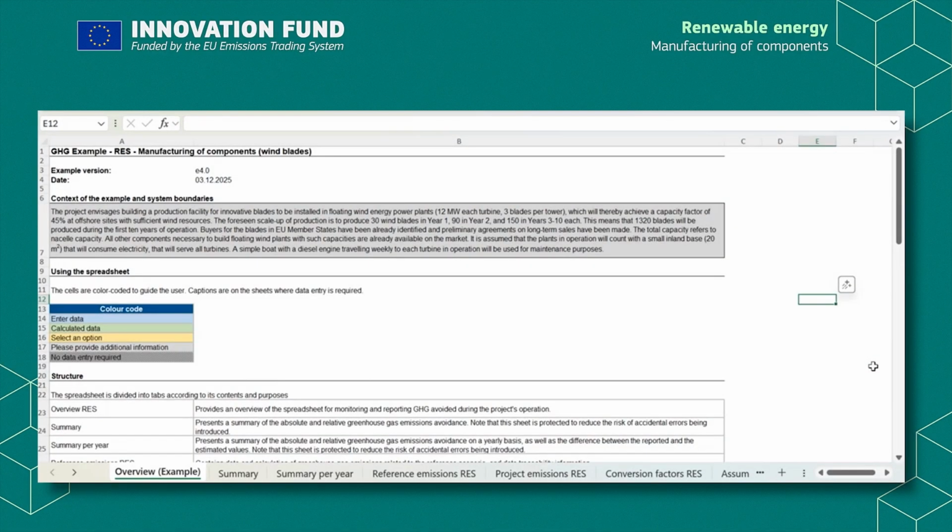Welcome. In this Innovation Fund tutorial, we will walk you through an example of the application of the GHG calculator for a project aiming to manufacture components for renewable energy facilities. During the application for the IF25 call, project proposals are assessed against several criteria, and the greenhouse gases, or GHG, emissions avoidance is one of them.